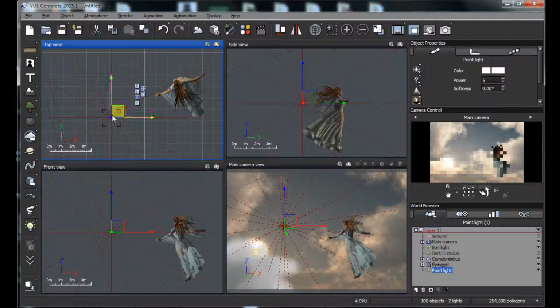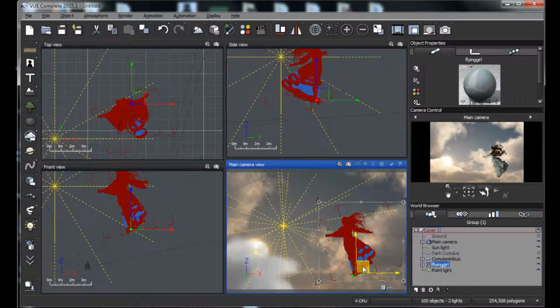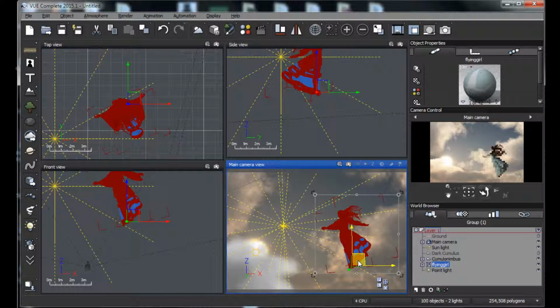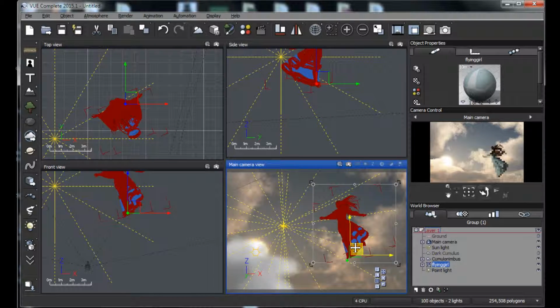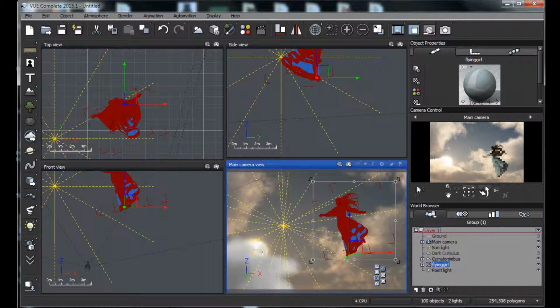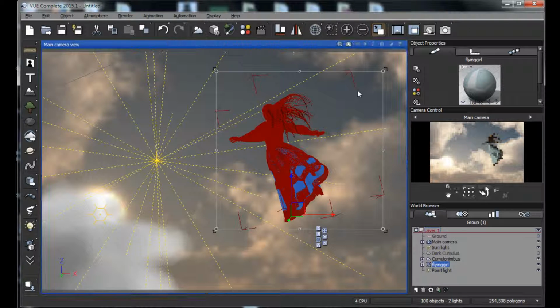Kind of position it so that it looks like the sun is shining on her. And I'll reposition her just a bit. Trying to put her in the composition so she kind of works with the sun. She kind of balances out the sun. All right, that's looking pretty good. Let's do a preview render of that. Let's see how that looks.